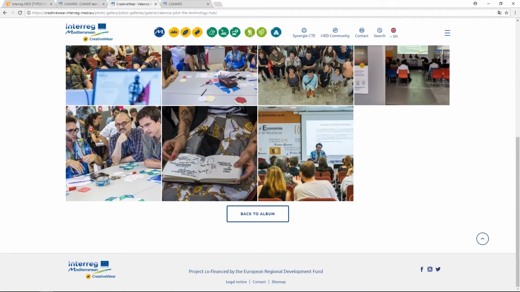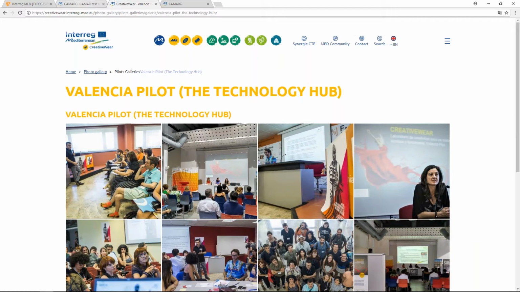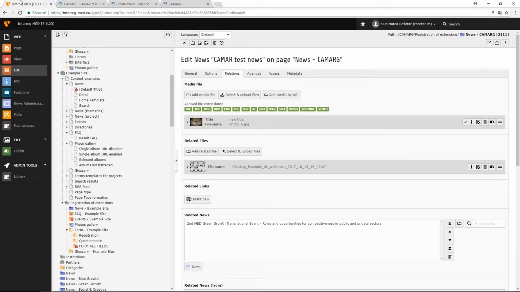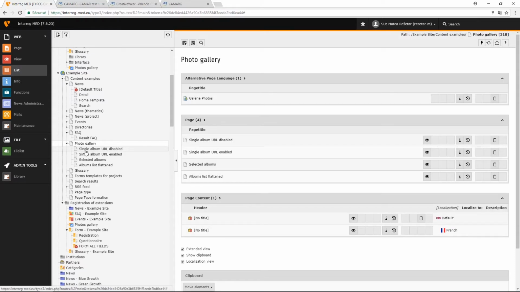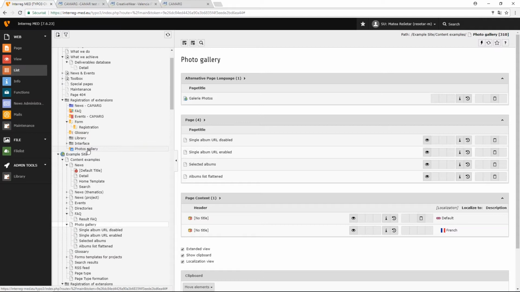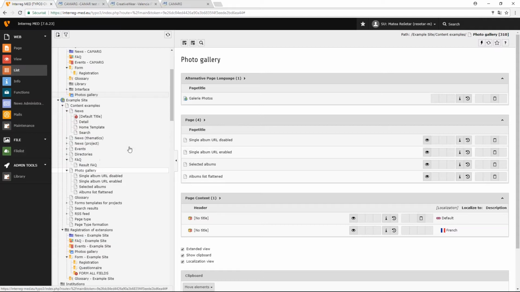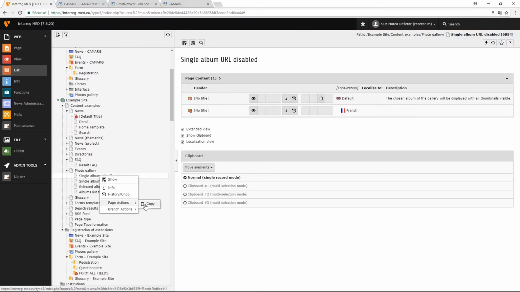Just to explain several display functions of galleries. In the same process as we have explained before, you can copy these pages that you find in the example websites, and then reconfigure them with the galleries you have created in the file administration. So just for you to see, the difference is you have either a single album, or several albums.